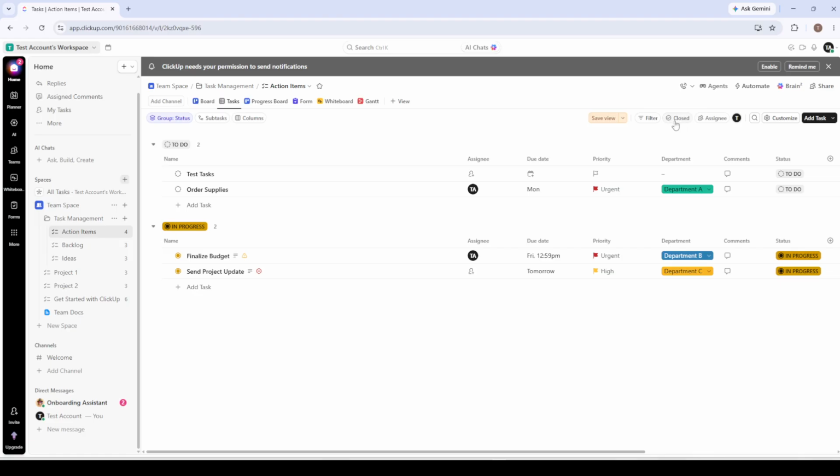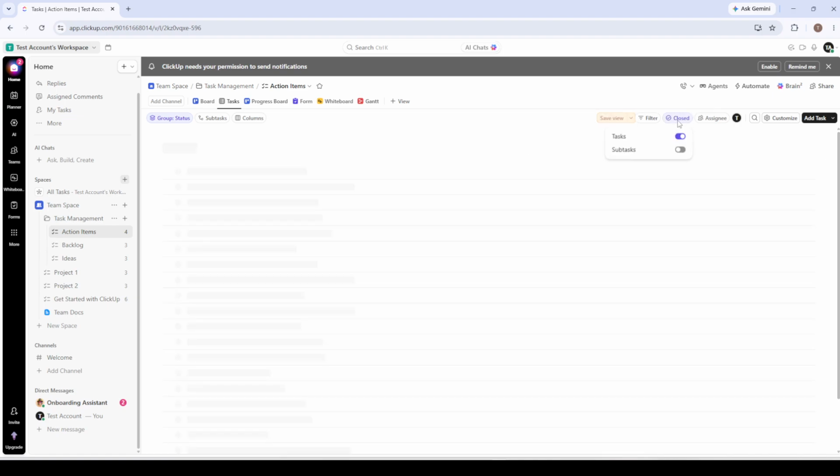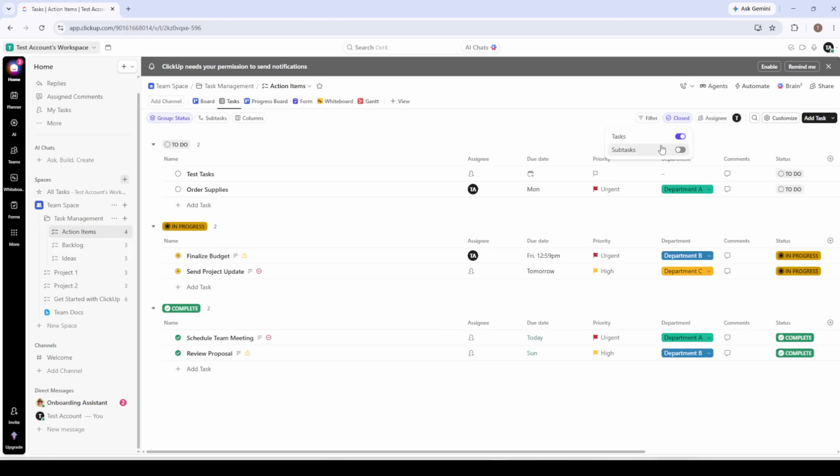We have 3 methods to cover, and the right one for you depends on which view you're working in. Let's start with the quickest. The first method is the Show Closed toggle, available when you're working in List View. Head to the list containing the tasks you want to review. Then look at the upper right corner of your task list and click the button labeled Show Closed. Instantly, ClickUp brings all your finished tasks back into view right alongside your active ones.